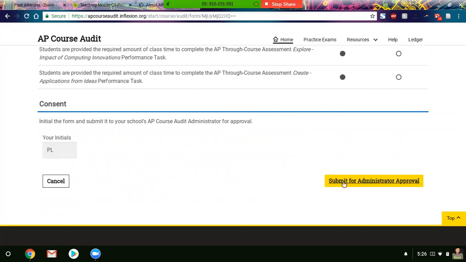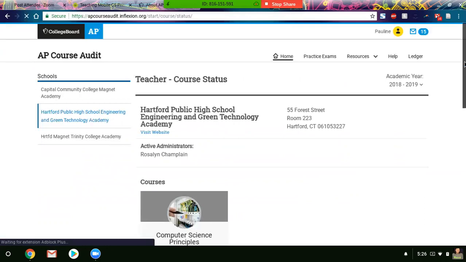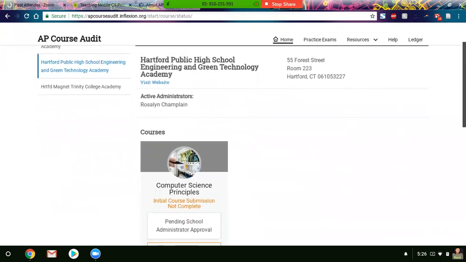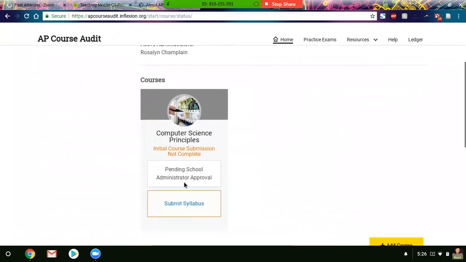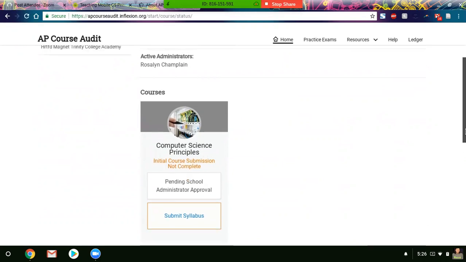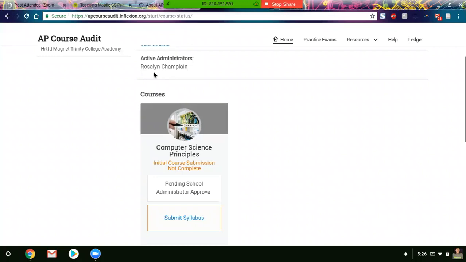Once you're done there, click Submit for administrator approval in the bottom right. Then it will bring you back to your home page for the audit. And you'll see now that the status has changed. It says pending school administrator approval. So what has happened in this case is, now that I've completed the form, this administrator has been notified that I've completed it. An email has been generated. That administrator now needs to go in and approve or deny my request to be an AP teacher for the Computer Science Principles course at this respective school.